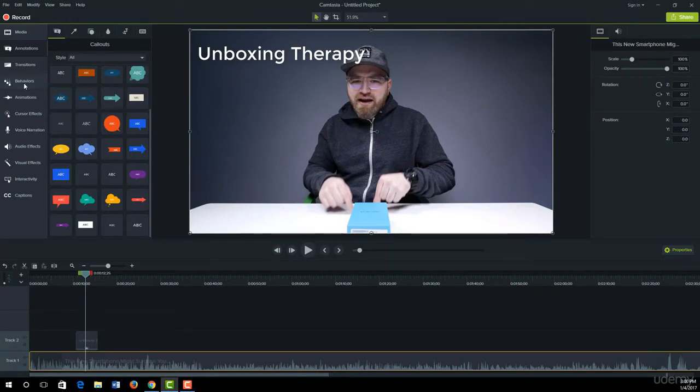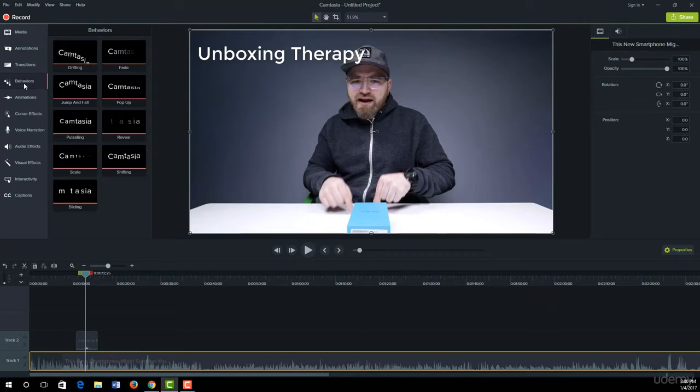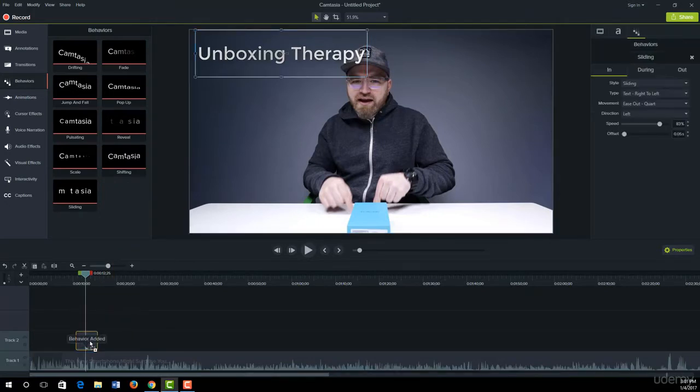Now in the behavior section, we see there are different type of behavior available. Fade, jump to fall, pop-up, reveal, sliding, etc. This time we add the sliding behavior. To add sliding behavior in this text, simply drag it and put it here. Our behavior is successfully added in our text.